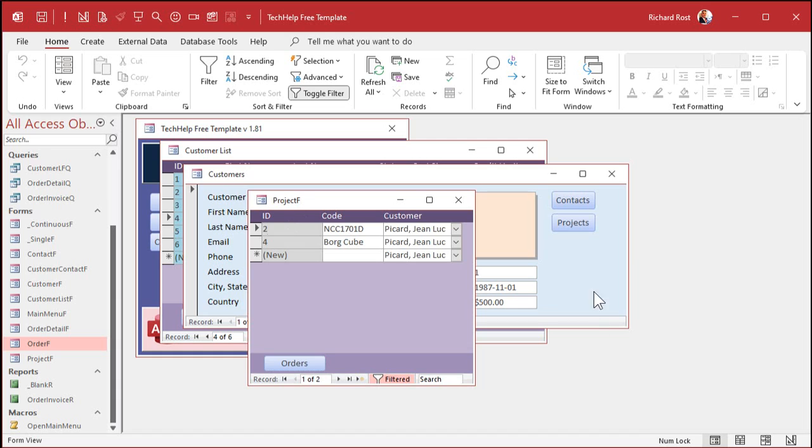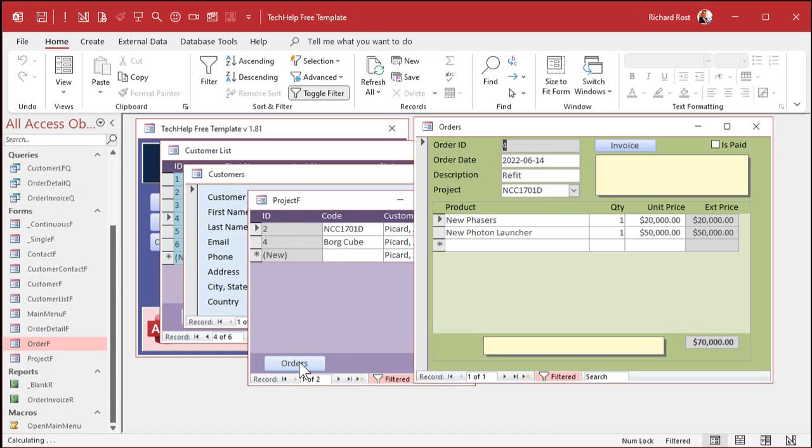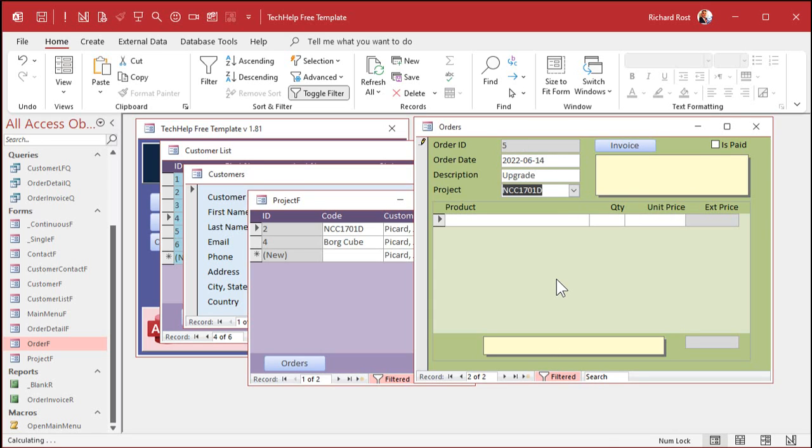This could open up another form that's got a list of orders in it, instead of just opening up the order form right now. To add a new one, you just hit the add new. Okay, upgrade, and Tribble cannon, Tribble cannon. Where do I come up with this stuff, right?